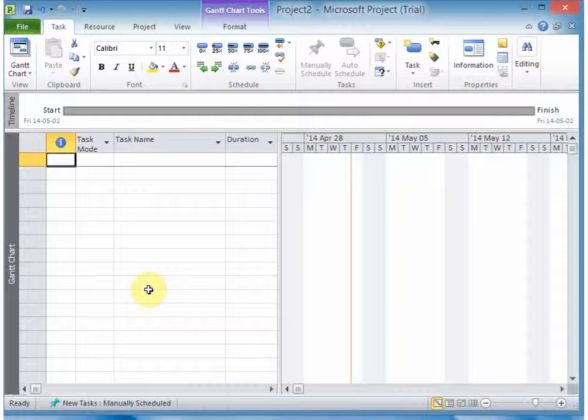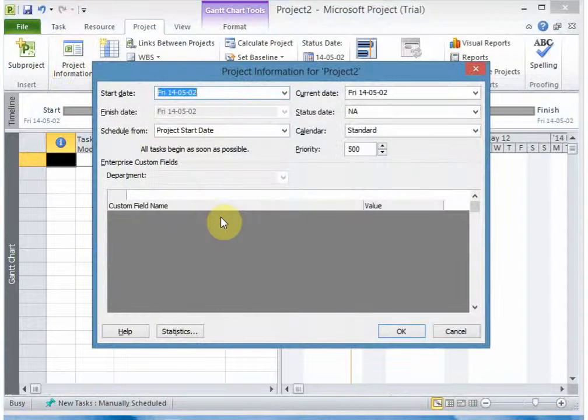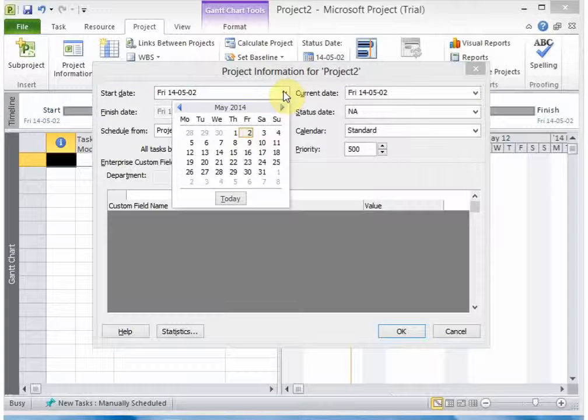Now the first thing that you will do when you start a project is to schedule the project start date and the project end date. To do that, you will go into the Project menu and click on Project Information. The Project Information window will display by default, showing the current date as the start date of your project. You can start scheduling your project by any date that you want the project to start.